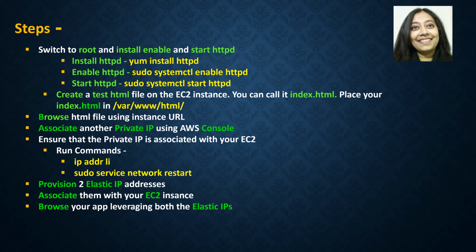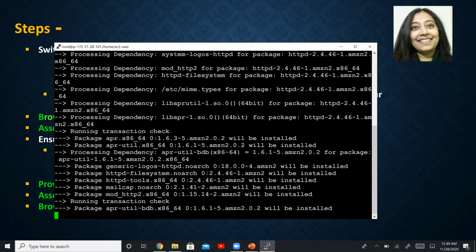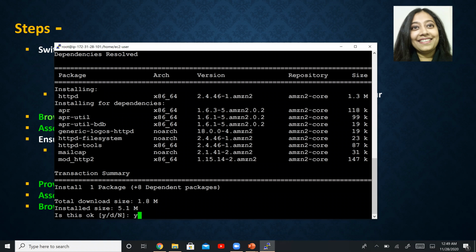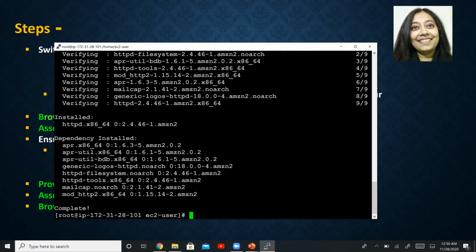Steps. The first thing that we need to do is switch to the root user, and then install, enable, and start the HTTPD service. So let's do that. I'm going to say sudo su. Then what we have to do is install HTTPD, so yum install httpd, enter, say yes. Okay, so our HTTPD is installed.